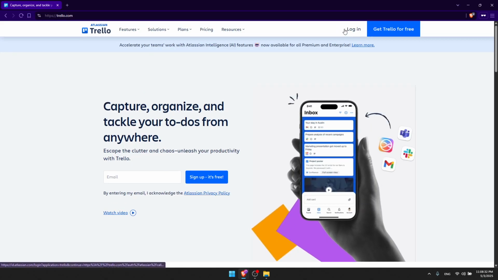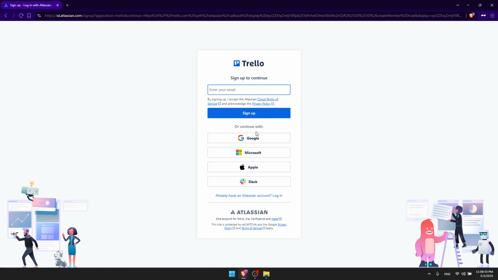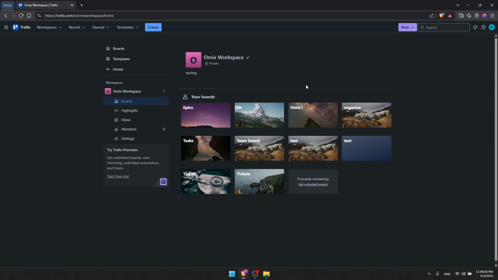Here, you can click on login at the top right corner to log in to an account if you have an account. And if you don't have an account, click on get Trello for free to create an account. If you have by any chance a Google, Microsoft, Apple, or Slack account, you'll be able to use one of those so you don't have to go through all the boring steps of creating or even logging in to your account. Once you're logged in, you should find yourself here.